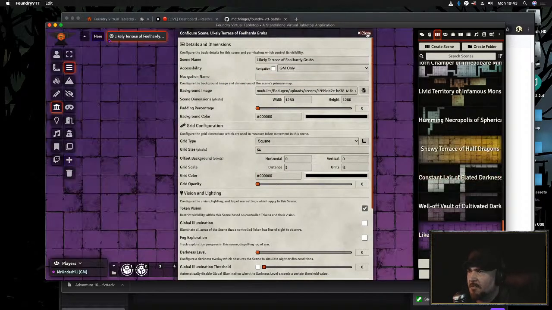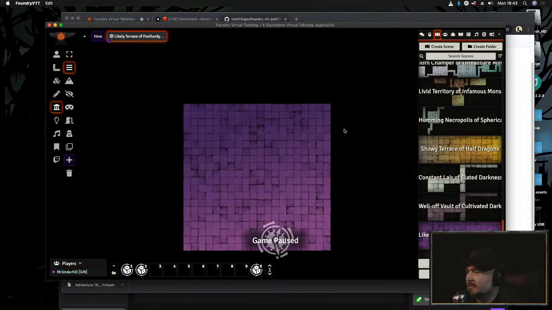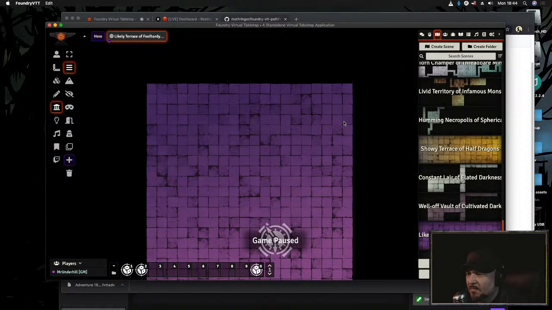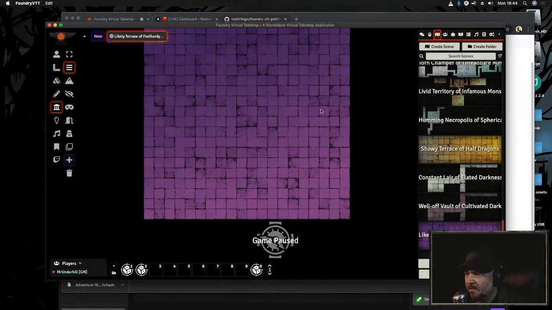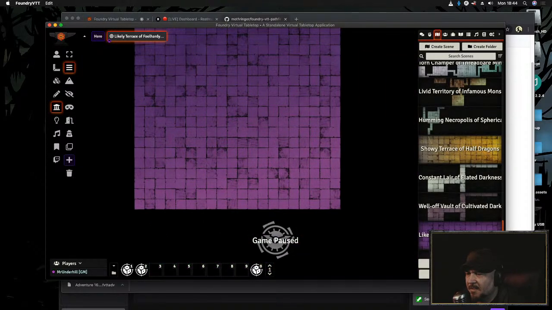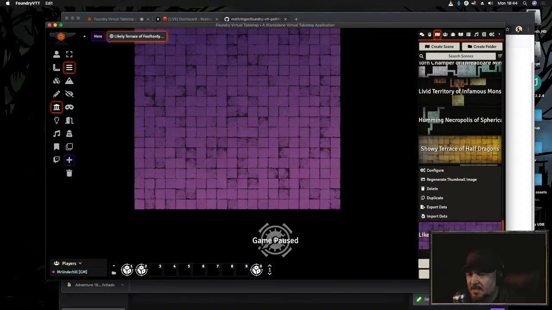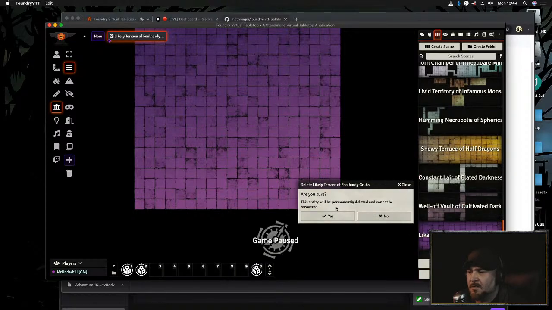Oh, I keep on hitting this. Yeah, I don't really see what the purpose of this grid option is. Let's go ahead and delete that.